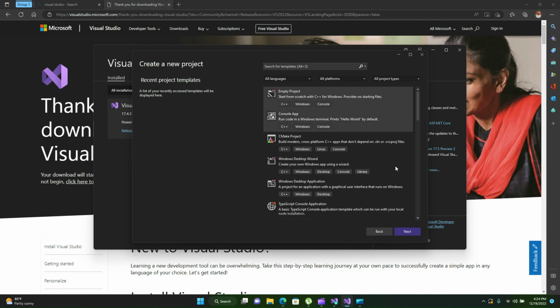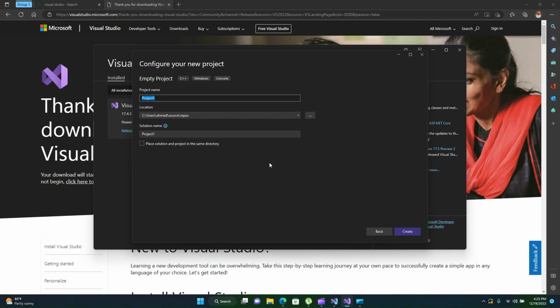Now select empty project, then press next. Then it will ask to configure your new project. It means it will be asking for the project name, and you can set a custom location for your project from here, and the solution name you can also select as well. For now I will be naming this project C++, and the solution name also will be the same as C++, and I will be setting it in the default location which Visual Studio has already set up for me, and then I will press create.